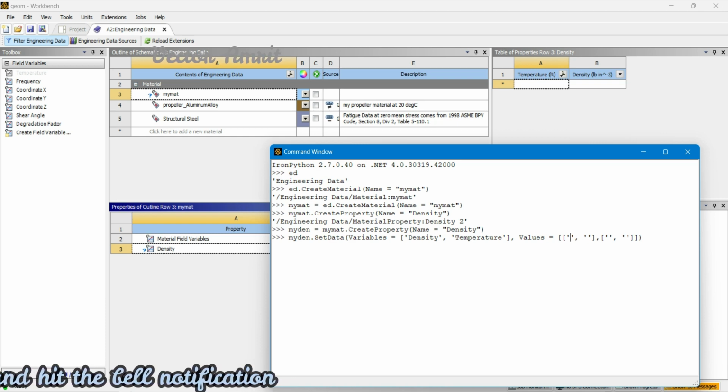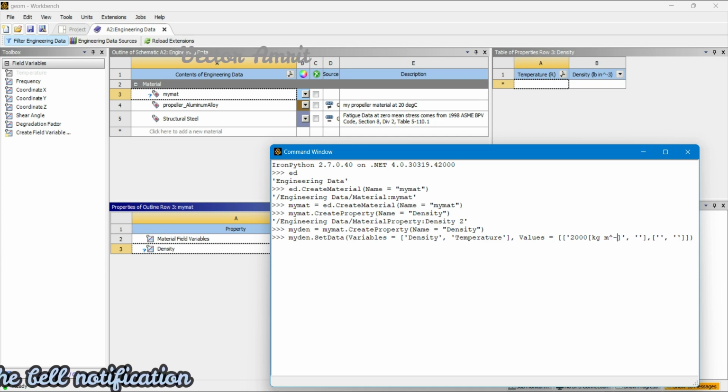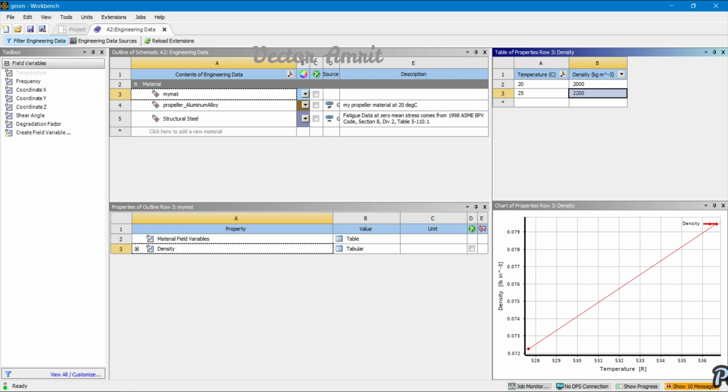Okay, first is density, so I will put something like 2000 kg per meter cube, and then I will type 2200 kg per meter cube, and then first one is 20 centigrade, next one will be something like 25 Celsius, whatever you call it. And if I do that, you will see 20, 25, 2000, 2200 is great.